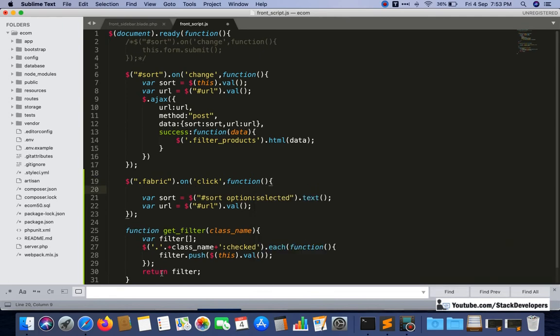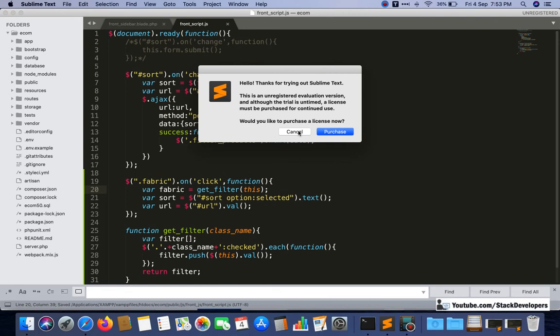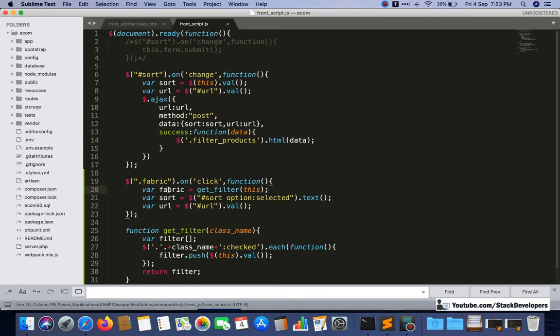The most important is the fabric option we want to pick. For fabric we have made this filter as well, variable fabric, and now we will use this get filter. We will call this get filter, and whatever value comes in fabric, we are going to put this value here to make that fabric array, so that we can return that. So all these three values we can get like this: fabric, sort, and URL.